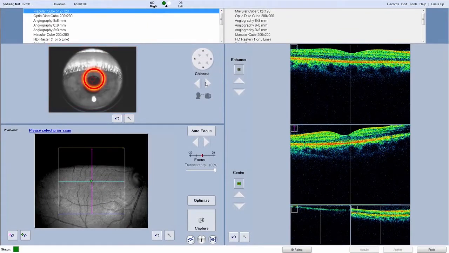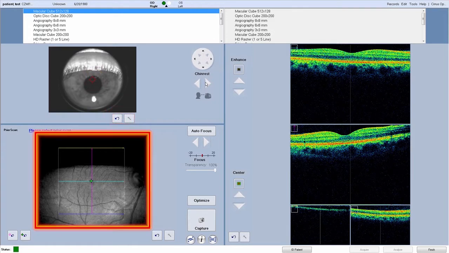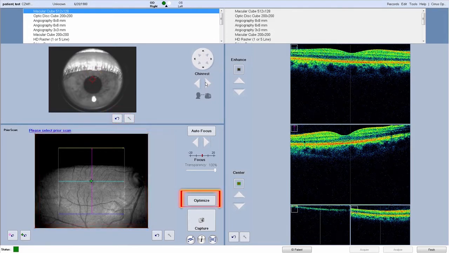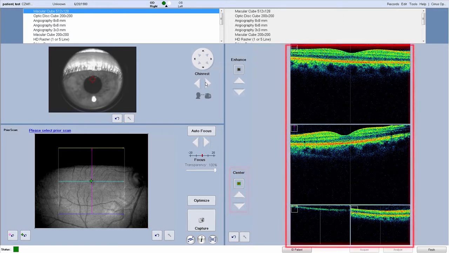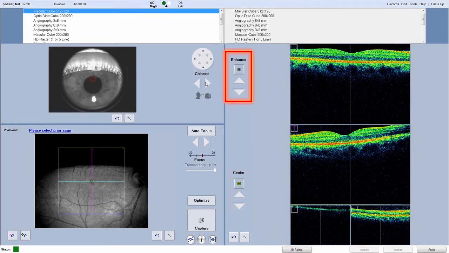Iris viewport, center of interest indicator, reset chin rest position button and magic wand button, fundus viewport, optimize button, reset fundus focus button and magic wand button, reset center button and magic wand button, auto and manual center controls for B scans, B scans viewport, auto and manual B scan enhancement, chin rest controls, auto focus and manual diopter adjustment.